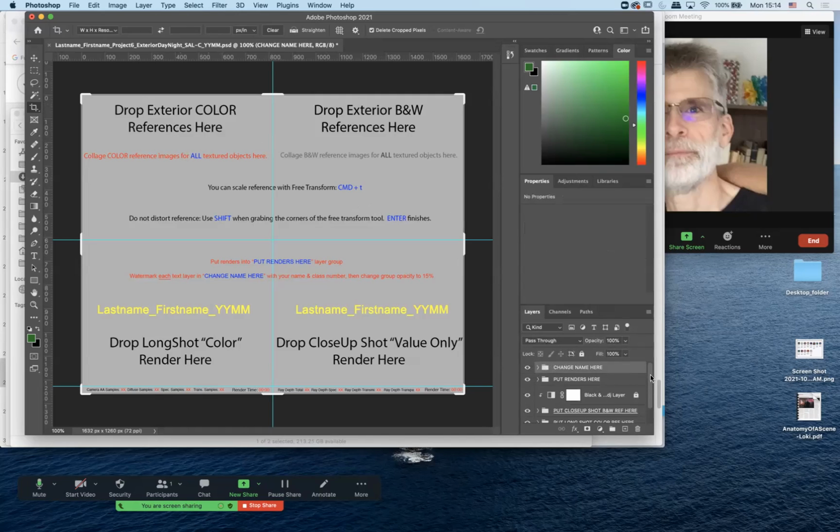But if you take a look in the layers in the Photoshop templates, there's a folder that says put close-up shot black and white here, put long shot color here. If you drop your color stuff, which is basically your long shot and your reference, into here, they will remain in color. If you drop your close-up shot in this folder, this is an adjustment layer. That little arrow is pinned to this folder, meaning it only affects objects in that folder.